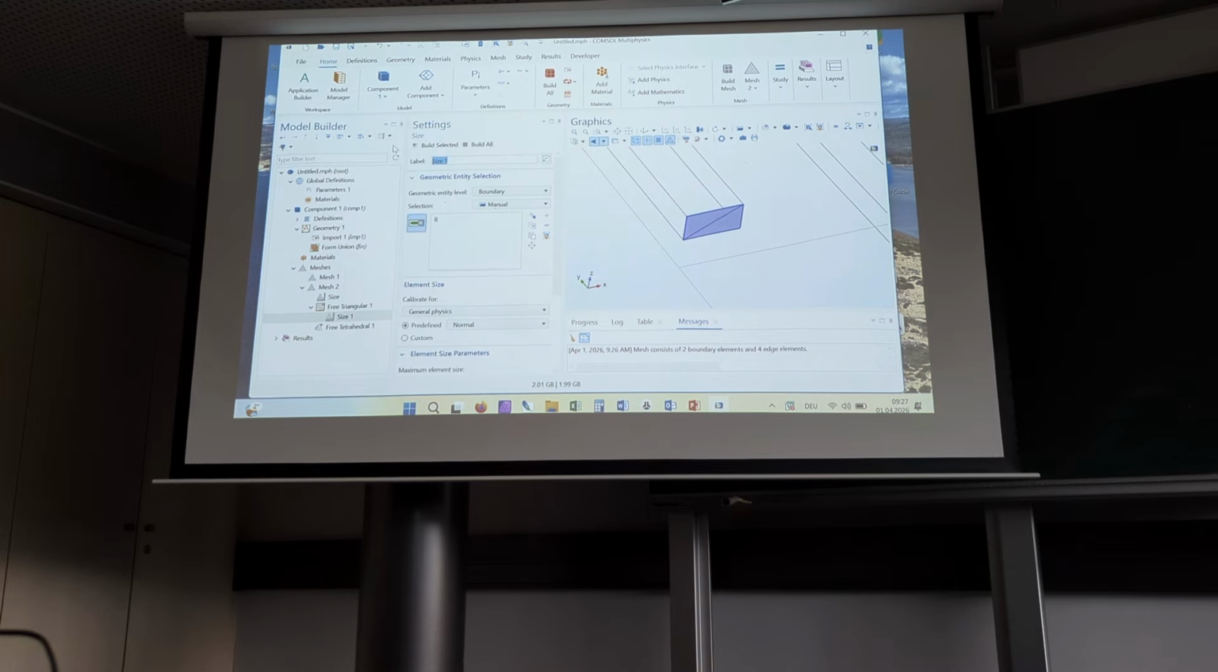One standard thing is you introduce another size node, and now you could choose the predefined mesh, maybe making it finer. Build selected, and we get a finer mesh and so on. Here I actually want to use even a custom mesh, so that I'm not restricted to the 3 levels, and then I can put in parameters.